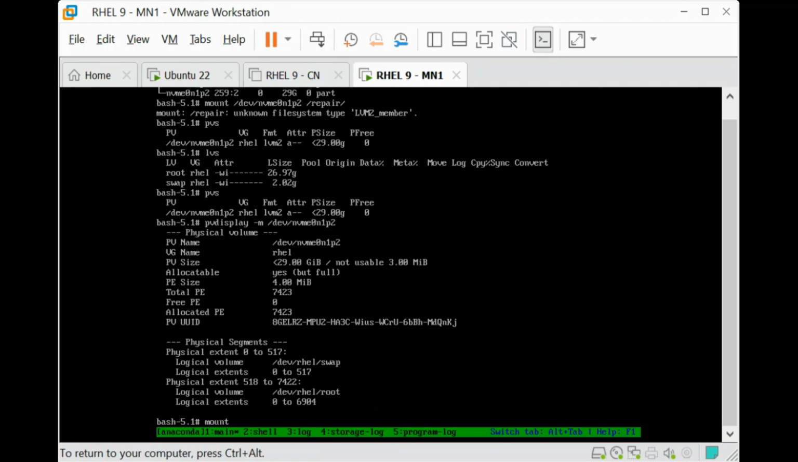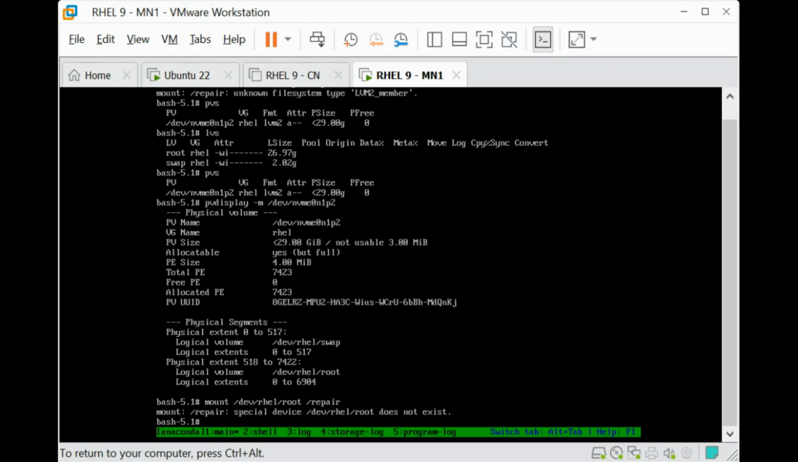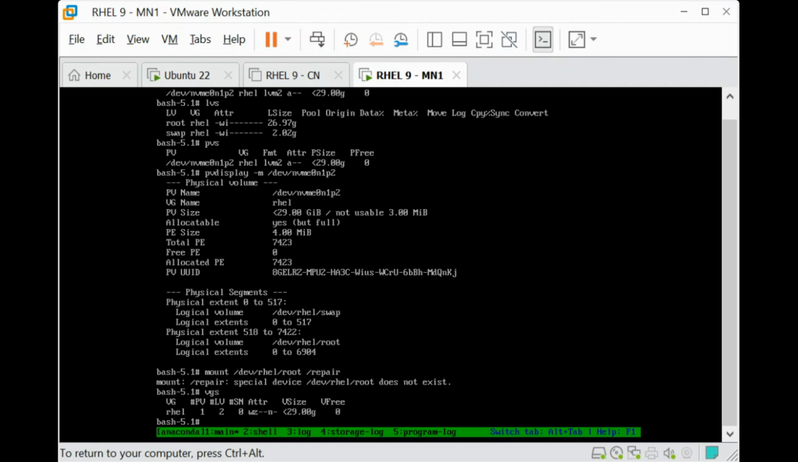So you can see mount /dev/rhel/root under /repair, for example. And then you can see that it's saying that this does not exist. That's because most times we would need to activate our logical volume. To do that, I can do vgs just to see. So it's just like when you're running your normal logical volume commands, right? That's what you're doing basically.